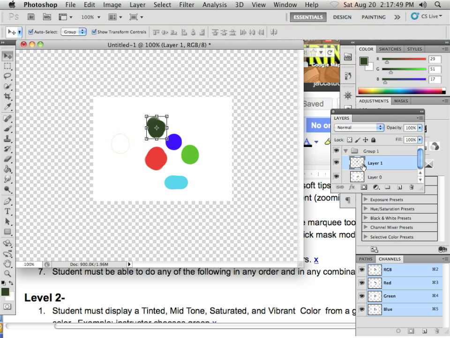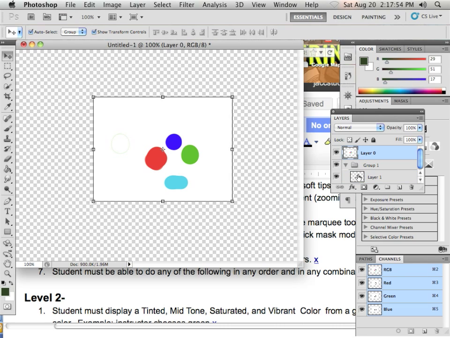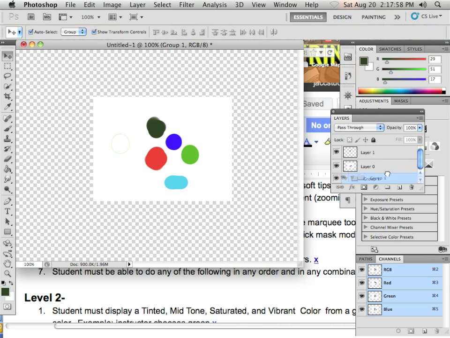Getting them out of the group is easy. I can just click and drag them outside the group. Getting rid of a layer, you can just click and drag any layer to the trash. In a nutshell, that is what you need to know about layers. Let's go on to the next video.